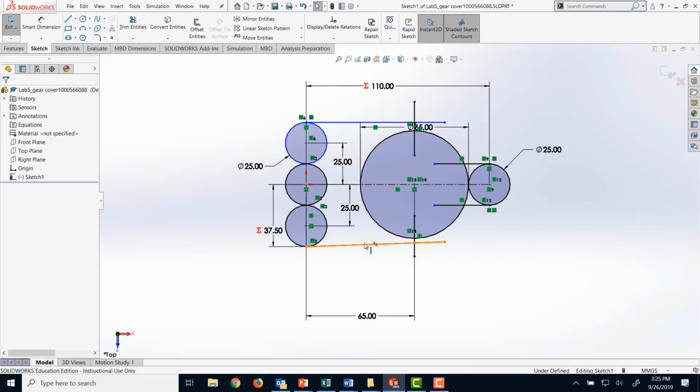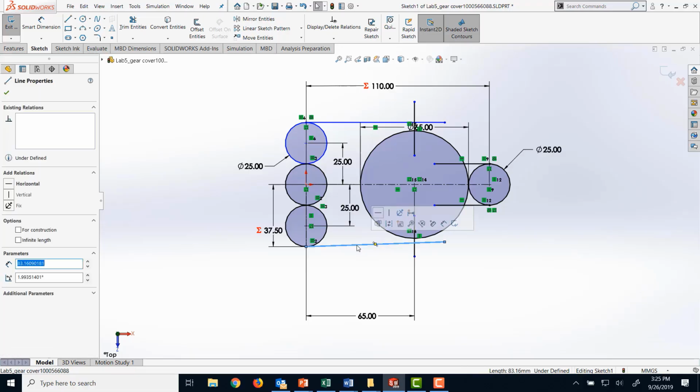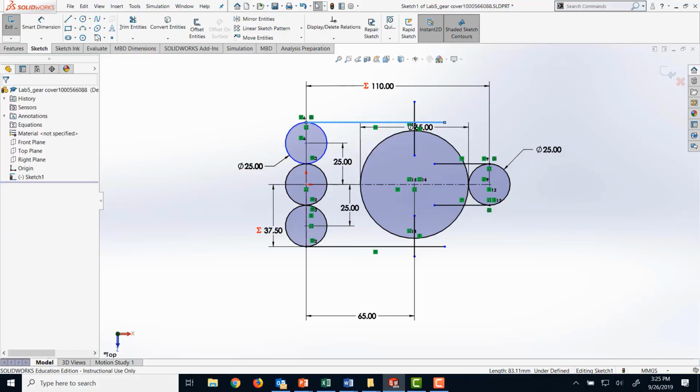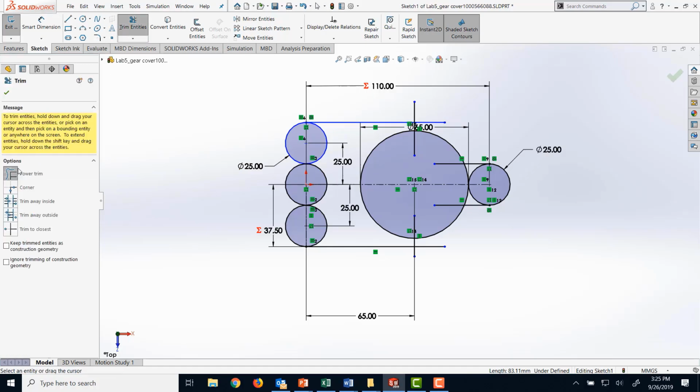One thing I notice in here, this line I have drawn at an angle. So what I'm gonna do is I'm gonna click on this, and I'm gonna make it horizontal. And while I'm at it, I'm just gonna make sure that all the things are horizontal. Okay. Now I'm gonna go to the trim entities tool. I like to use this power trim quite a bit. Now I'm gonna start deleting the items that I don't need to make figure 6 a sketch.